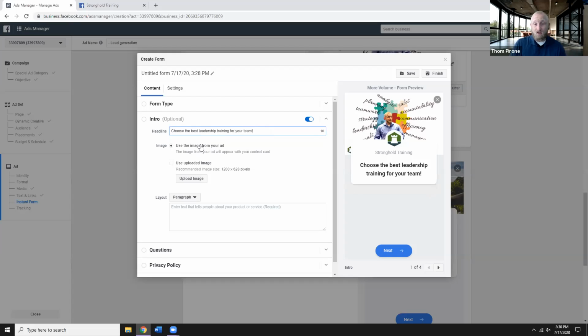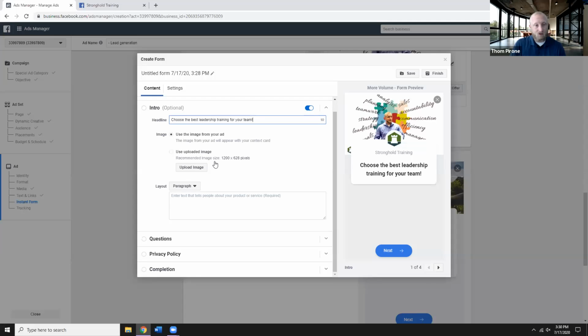And I can use the image from my ad, or I can use a different image. And I will just leave that image for now. A lot of times I put a different image there. And then the layout, you have two options. One is more words, paragraph, or bullets. I like bullets. Bullets get read, when people have short attention spans on social media.